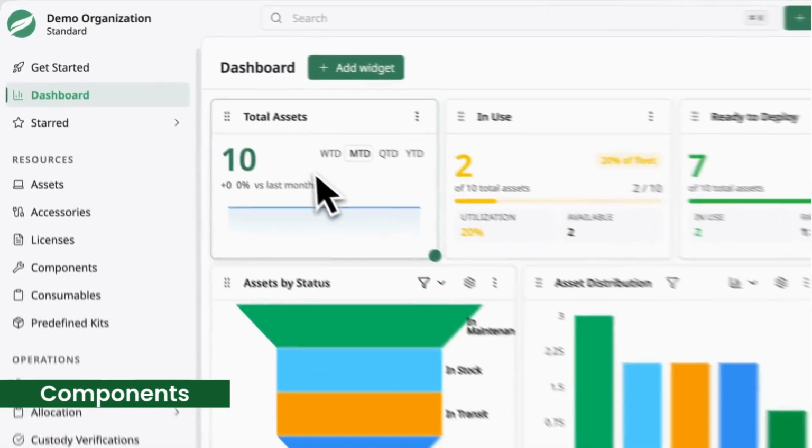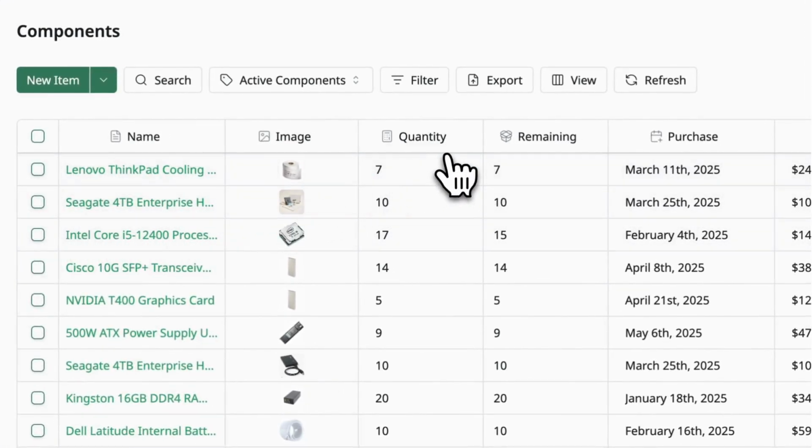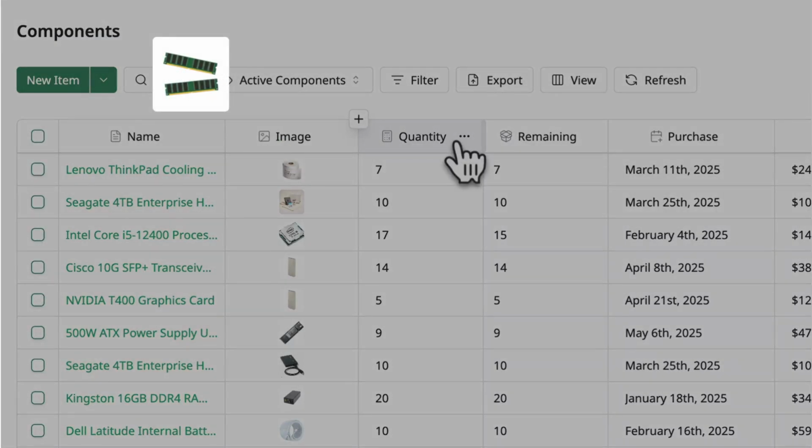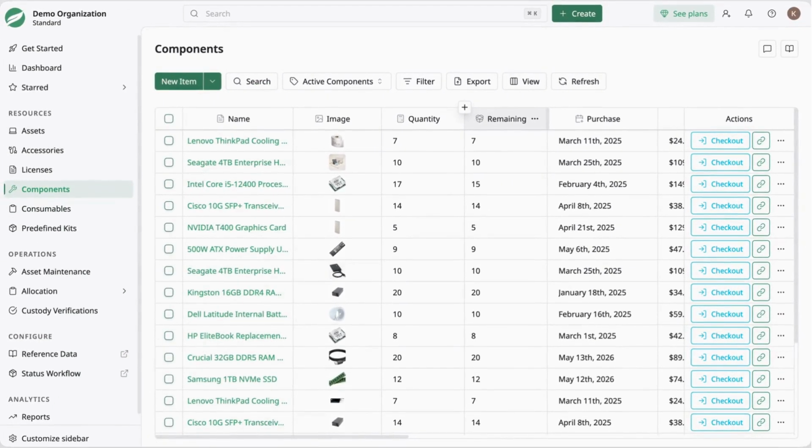For the components resource type, they are individual parts or hardware that are usually installed into larger physical assets. In other words, they can only be assigned directly to an available asset. Things like RAM modules, hard drives, graphics cards, power supplies, or network modules.